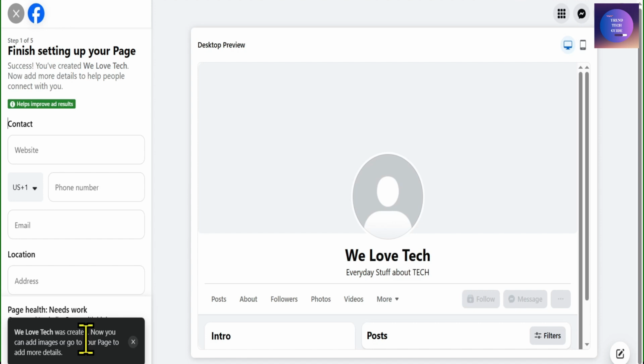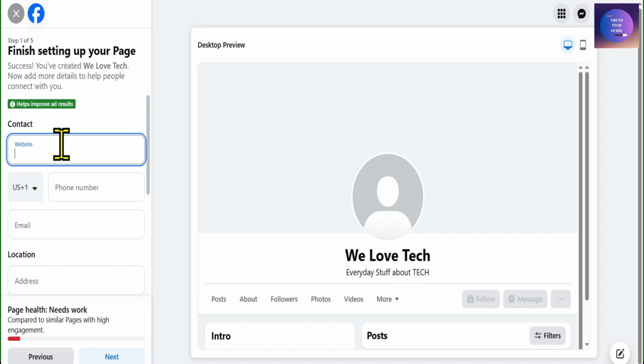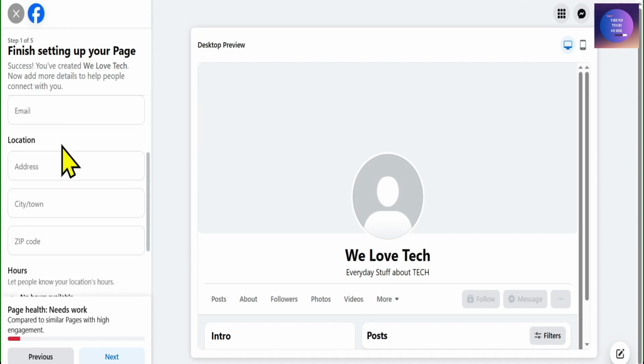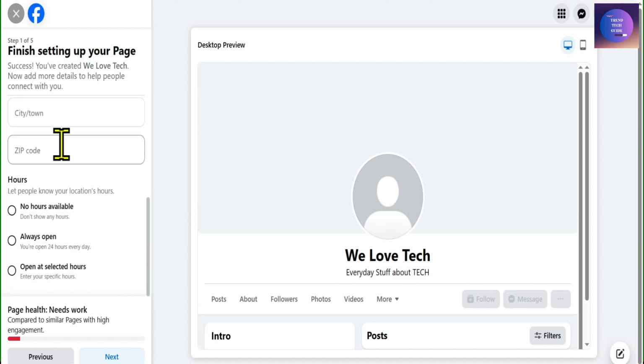Your Facebook page is now created and you'll be asked to add more information. This can include contact details, location, or business hours. All of this information will be public, but you can skip these steps if you don't want to add them right now. Click Next to continue.